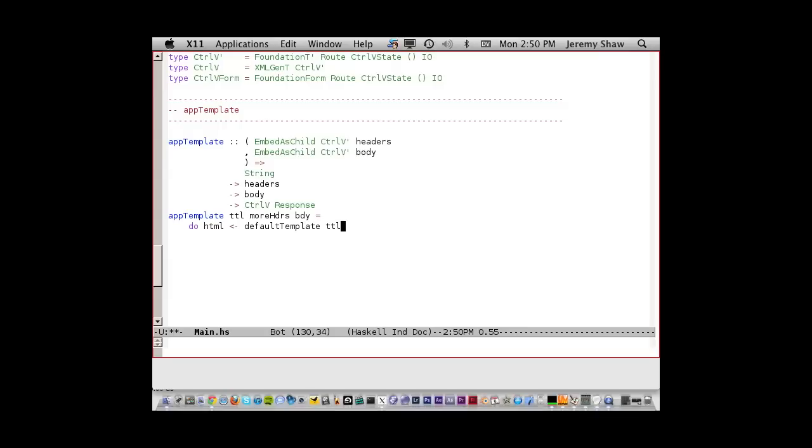We want to add some additional headers, namely a link to our style sheet. So we're going to put this in. We're going to say link rel equals stylesheet, href equals css, type equals text/css, media equals screen, more headers. Let's change the indentation here so it's not going off the screen.